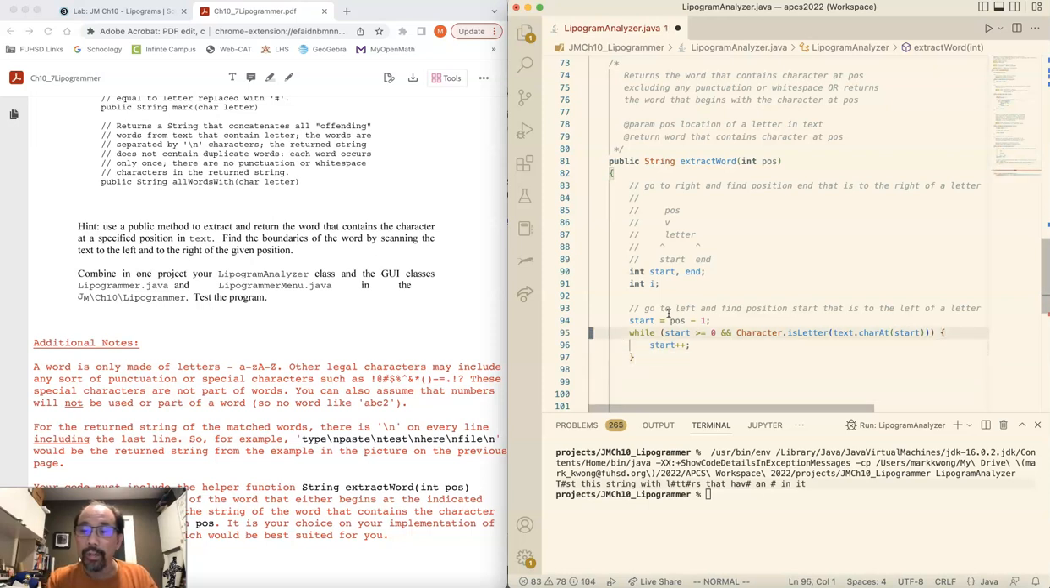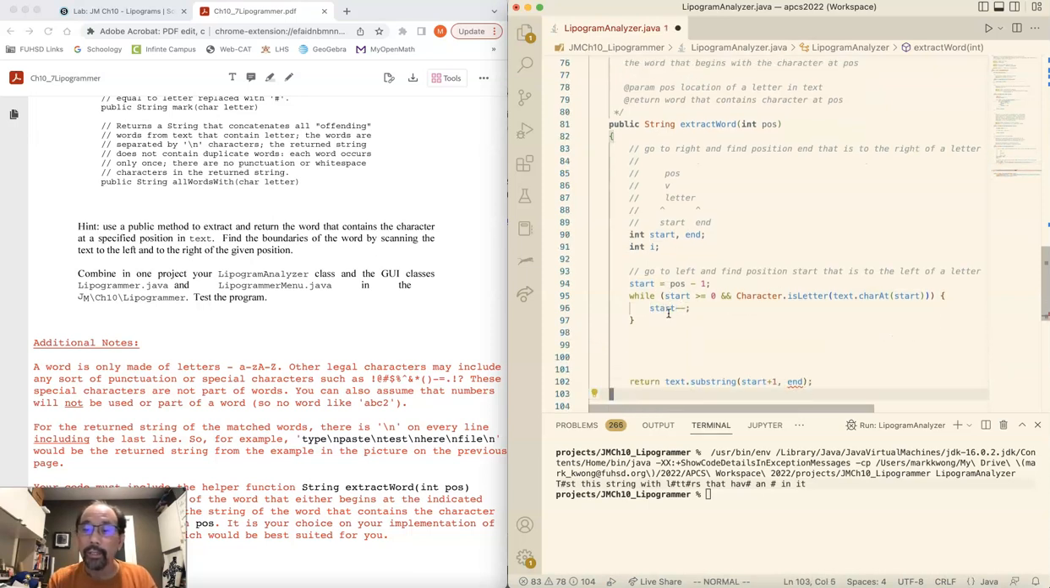Okay, so let me think about this again. So I started off with my pos here, subtracted by 1. If it's bigger than 0, then I want to check to see if it's a letter, and if it is a letter, then I want to keep on decrementing it. I don't want to increment it. Okay, so I think that's good. Maybe I can use something similar for the right hand side.